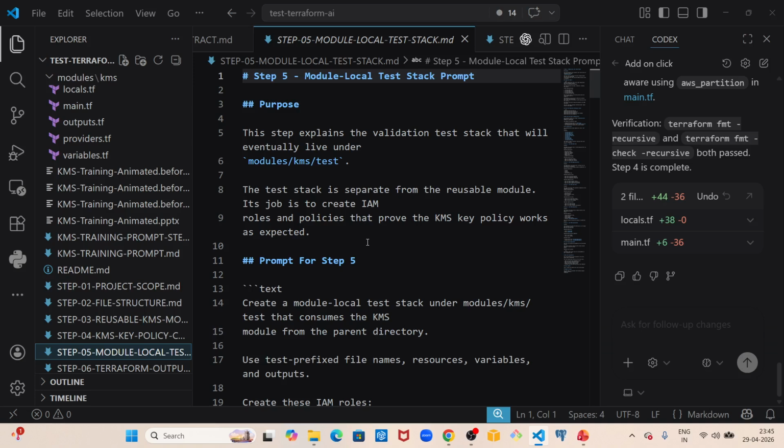This is the prompt, right? The step 5 prompt is basically talking about the test, how you can test this module. When you test, what points you should consider. Now look here, the test stack is separate from the reusable module. Your reusable module is the main module KMS, and you are creating a separate folder for the test purpose, right?